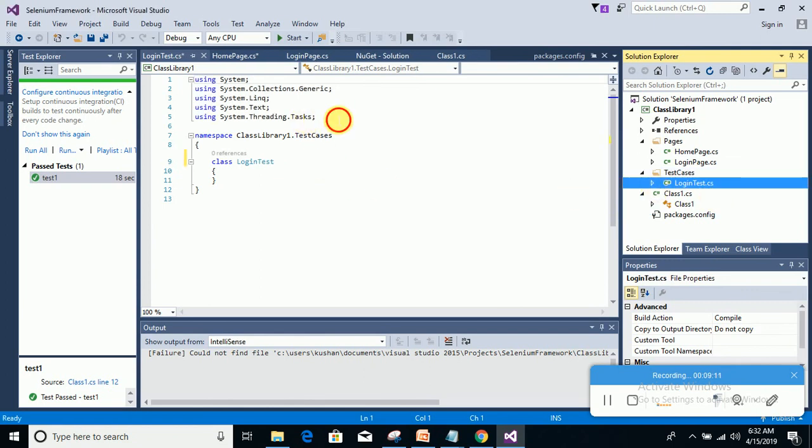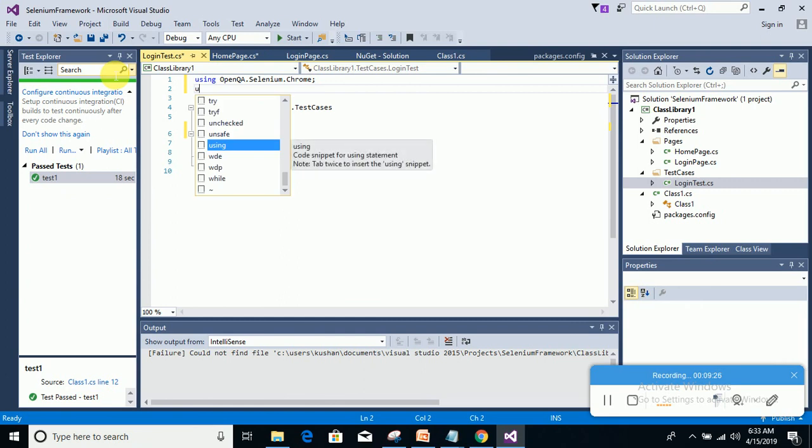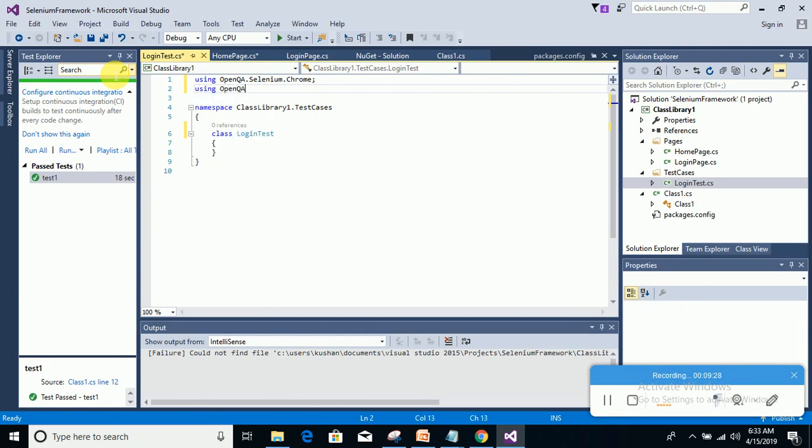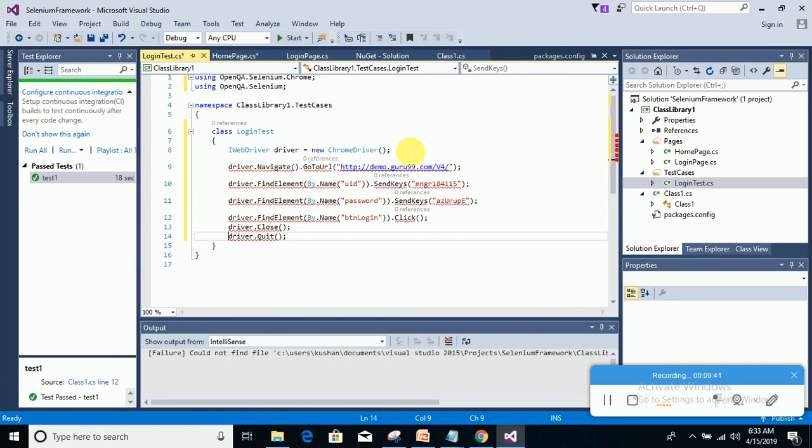Right. So I might not need these usings, OpenQA.Selenium.Chrome, and I might need using OpenQA.Selenium. Okay, so what I'm going to do is paste this. Right, so this is the basic login that we did. So I need driver, IWebDriver navigate. Okay, so what are these things that I'm getting?